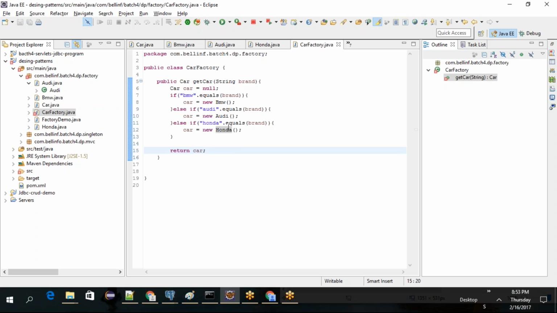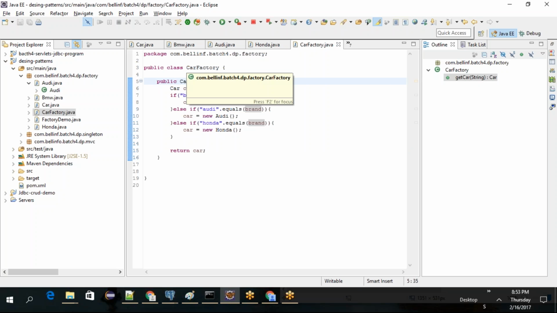So this is what is called the factory pattern. A factory pattern is a pattern that will return you the corresponding object based on your request. So based on what the client is asking for, the corresponding car you're going to get. Make sense?